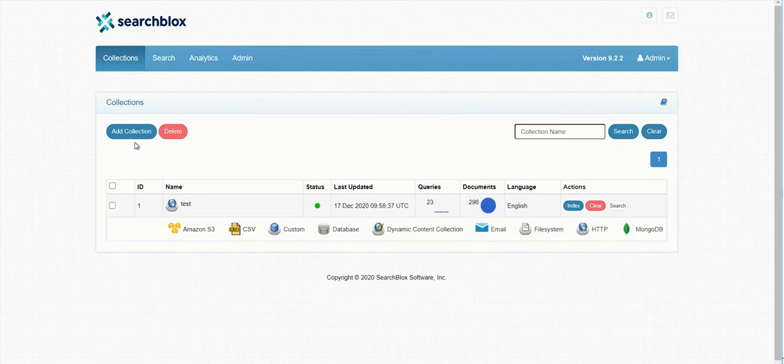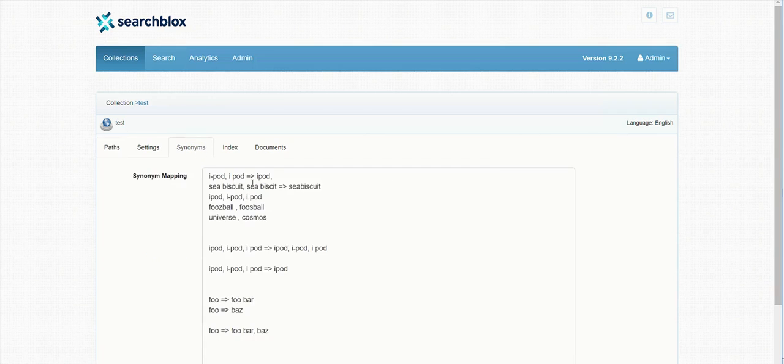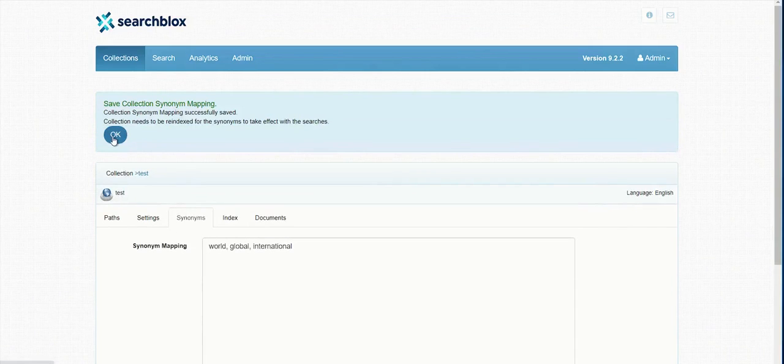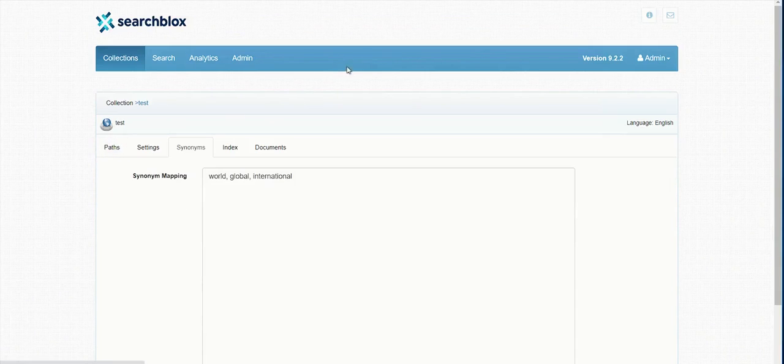Click the collection for which you would like to add synonyms. Go to the Synonyms section. Clear everything in the text box and replace it with the required words and their synonyms. For instance, let us give world, global, international as synonyms. Make sure you clear and reindex the collection for the changes to take effect.